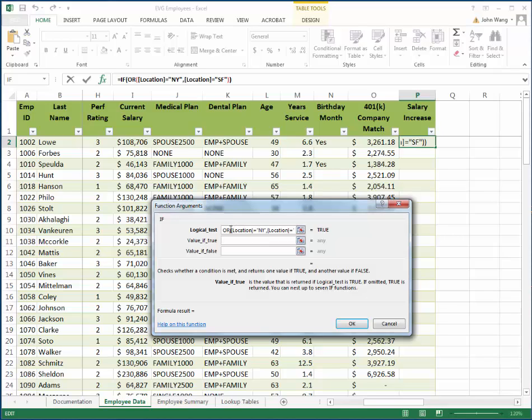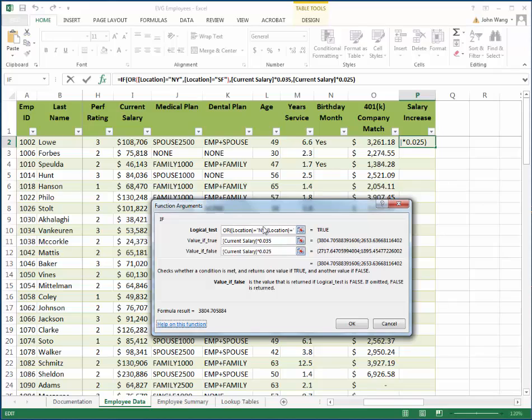So if the first portion says yes, we want to then multiply their salary. So it's square bracket current salary and square bracket times 0.035. So that is the increase that we want to give if they are in New York, San Francisco. If they are not, then we want to do current salary and bracket times 0.025. So these two conditions will be looked at for each person. So in this case, I want to now click on OK.